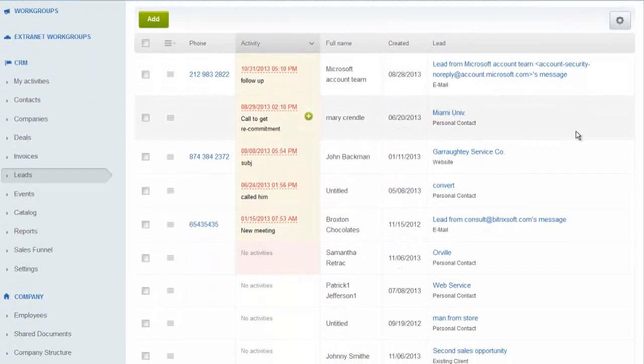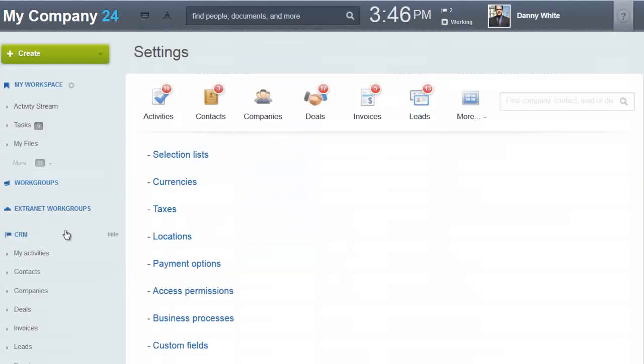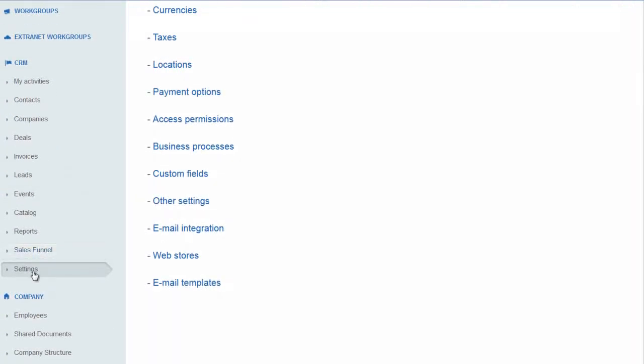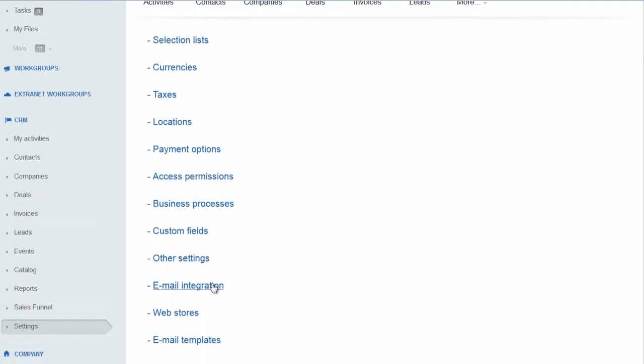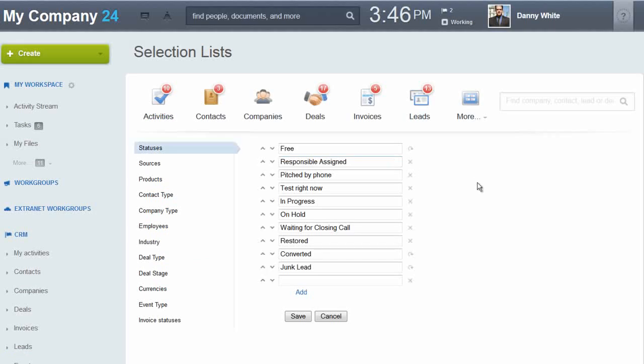Now let's go down to the Settings section of the CRM menu. This is at the bottom. I would encourage any administrative user to get very familiar with the settings of the Bitrix24 CRM. The first thing that we're going to look at is selection lists. That might not mean much to you as a term, but it's pretty clear what's going on here.